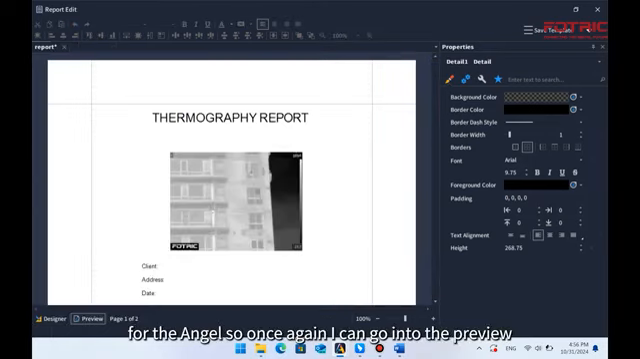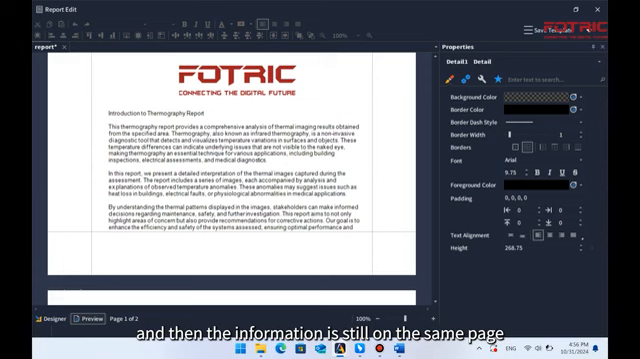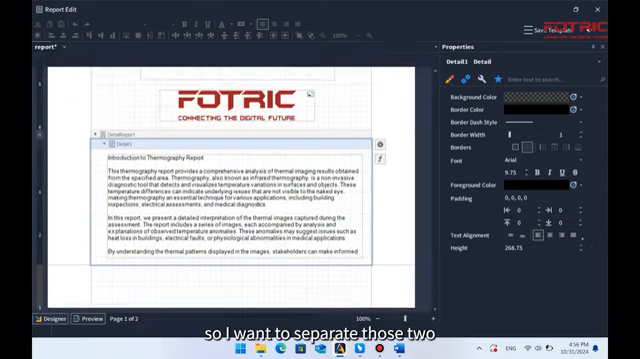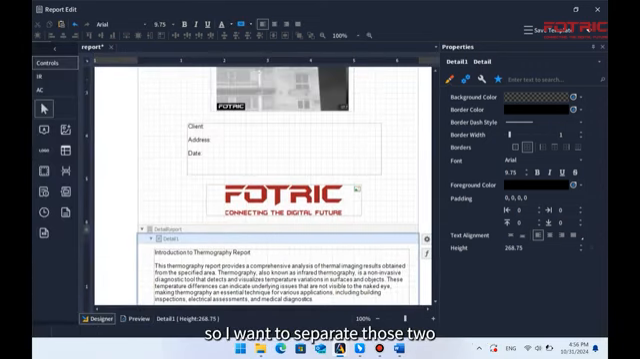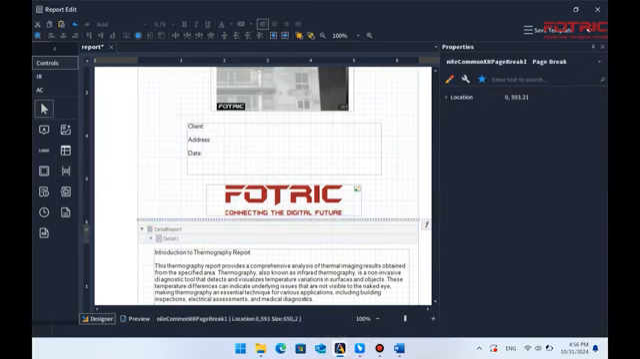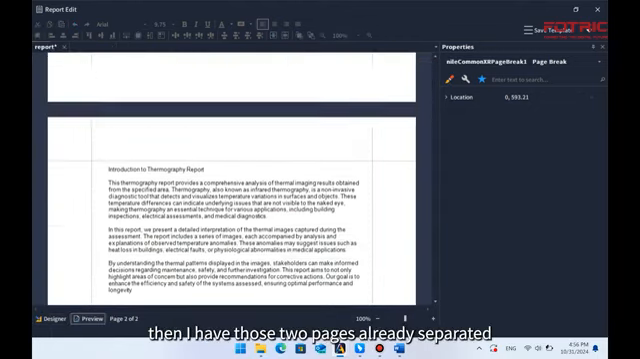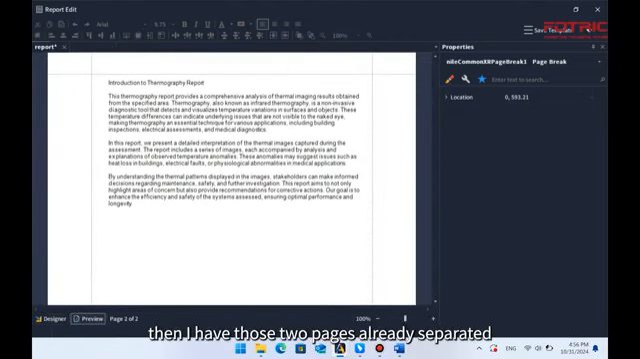So once again, I can go into the preview, I see my cover, and then the information is still on the same page. So I want to separate those two, for which I will bring a separator, which I forgot I should have added earlier. Drop it right there. When I come to the preview, then I have those two pages already separated.